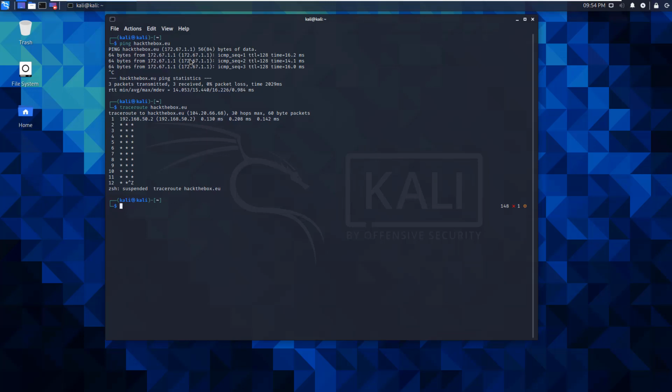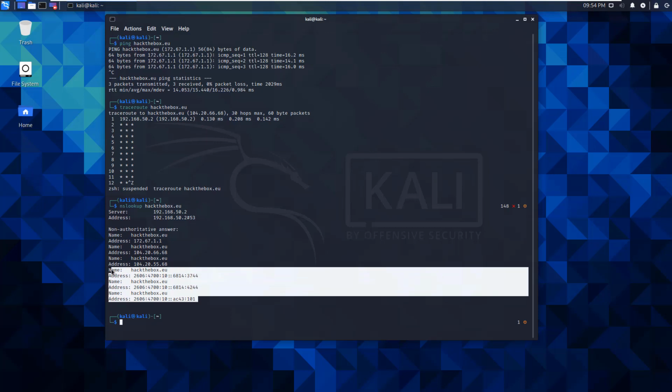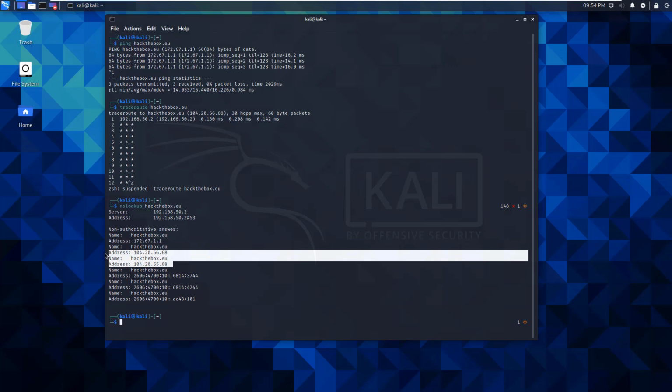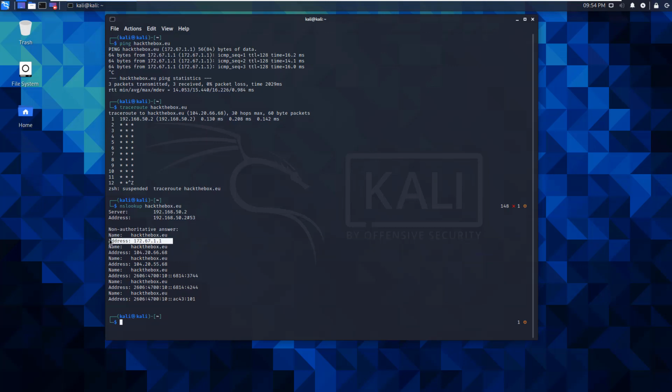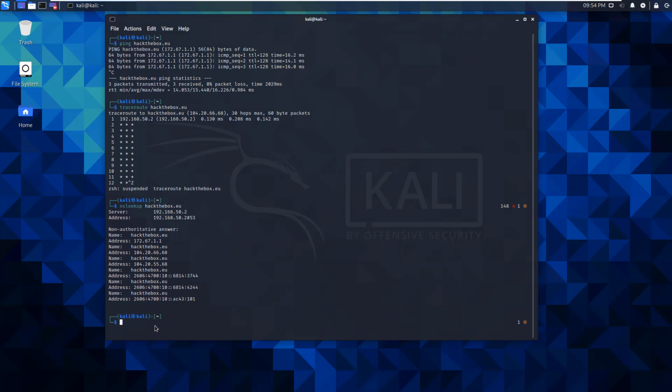Can I do an NSLOOKUP for hackthebox? I can see that I have different name resolutions. I can see I have some IPv6 addresses. I can see there are two public, and there is, well, that's also technically a public address. So there are three public IPv4 addresses. So that provides some details. But I want more than that.